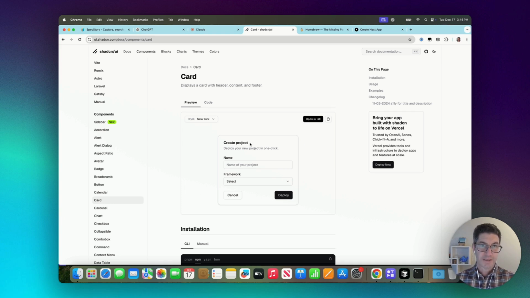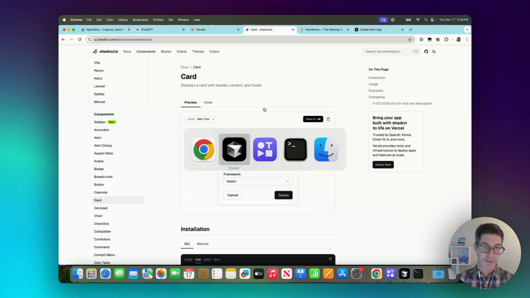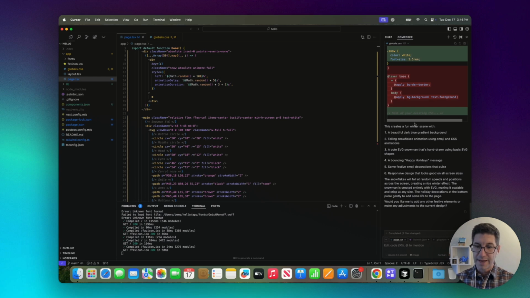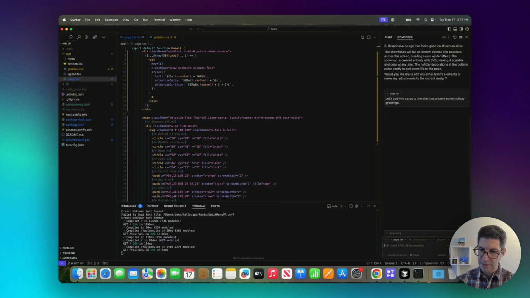So we're going to use cards and buttons in our hello site, and the easiest way to do this is what we've been doing so far, to just ask Cursor to help us do that. And so let's add 2 cards to the site that present some holiday greetings. Now I'm hoping that Cursor will pick up this word cards and know that I mean ShadCN cards. Let's see if it does.